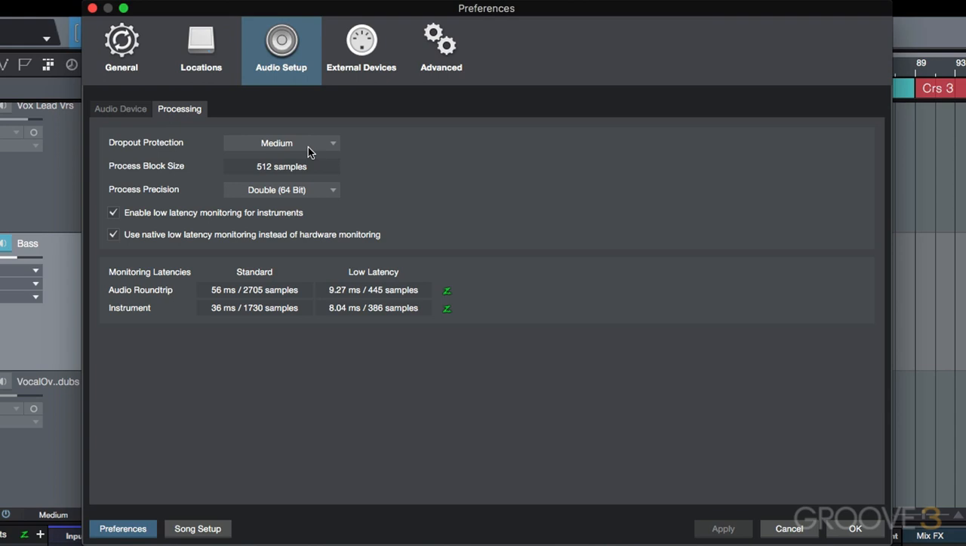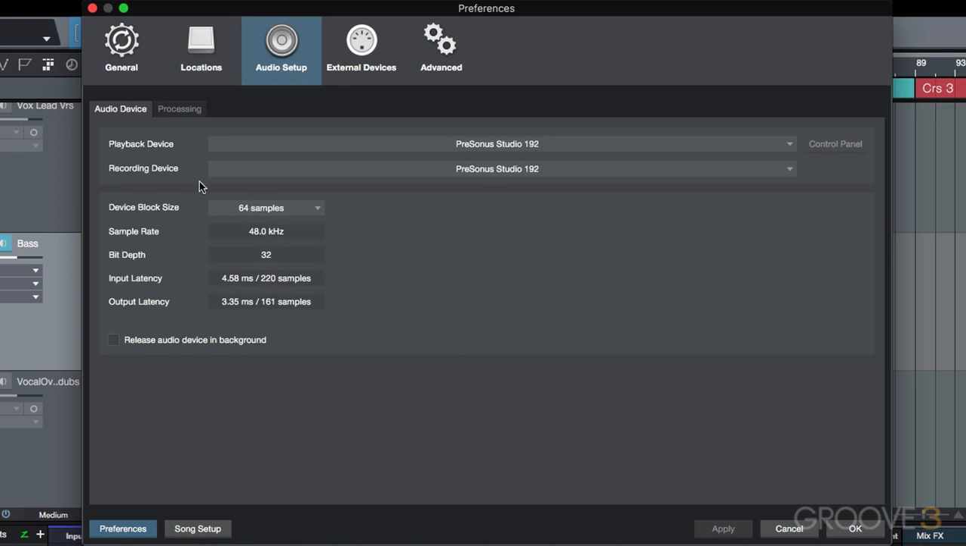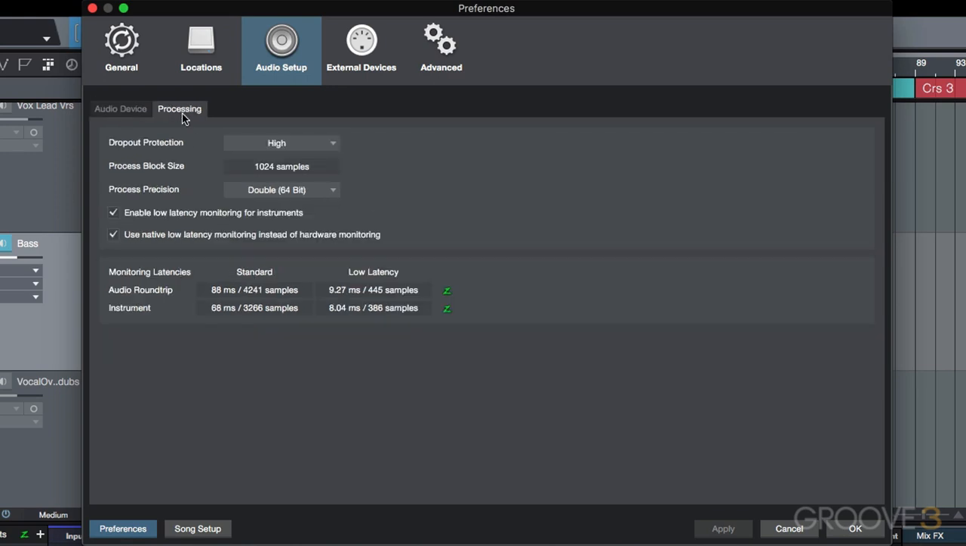So I've got my dropout protection set to medium. You know what, for this, I might want to bump it up to high just to be safe. In my audio device tabs, I'm going with a device block size of 64. And as you can see, that yields me an 8.04 milliseconds low latency figure. And I think that's going to be perfect for what I need to do over here. So let's go ahead and click OK.